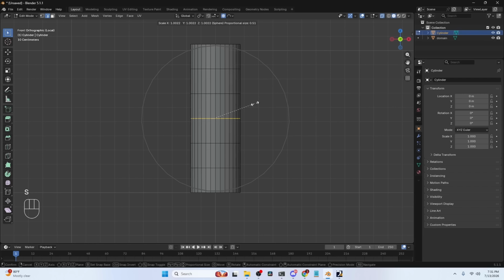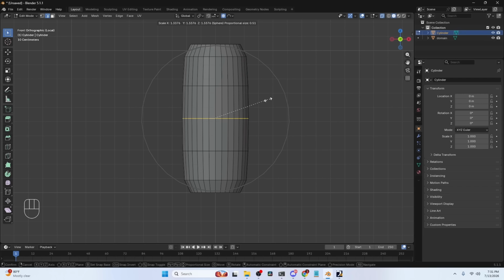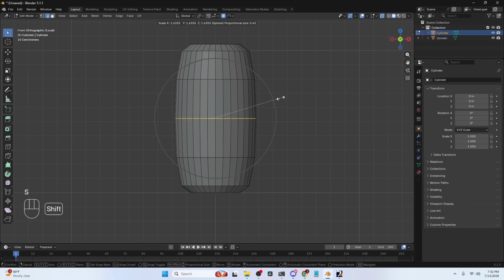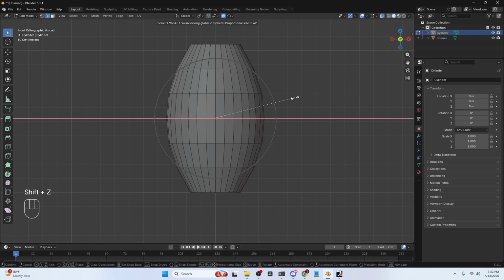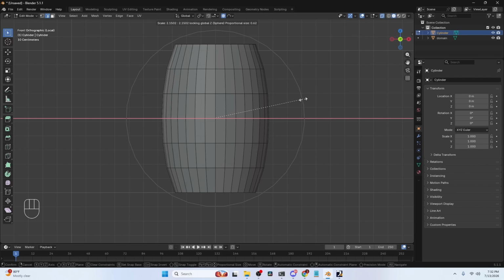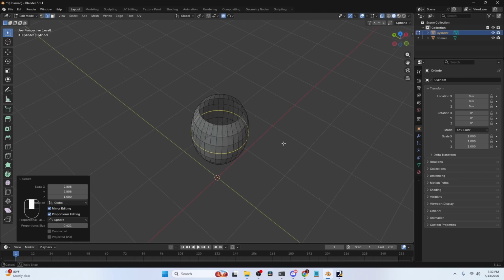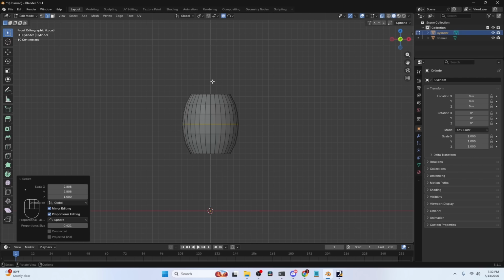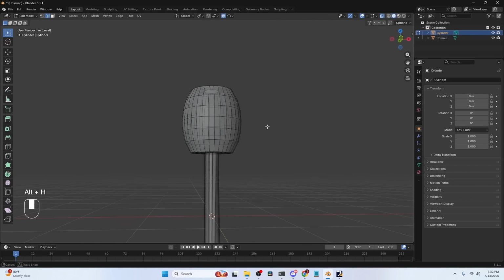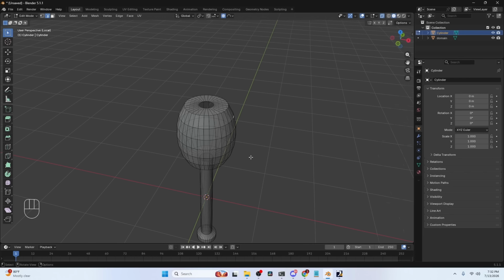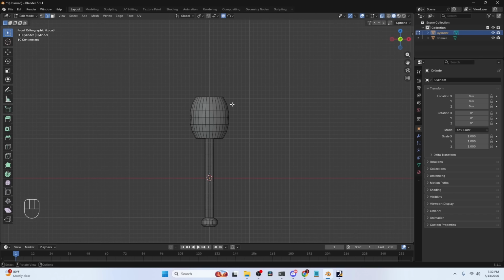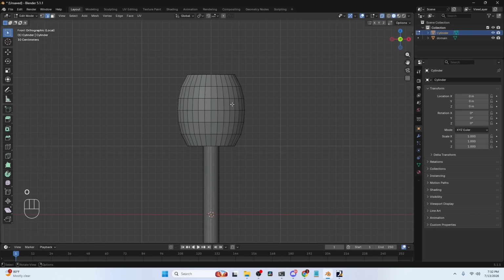Then you can press S to scale. Once again, use the scroll wheel on your mouse to increase and reduce the effect. Like this. Going to scale this up and Shift Z, scale it without the Z axis. Scale it up more. Okay, probably something like this. Then we can press Alt H. Now we got this. Okay, let's disable proportional editing by pressing O.